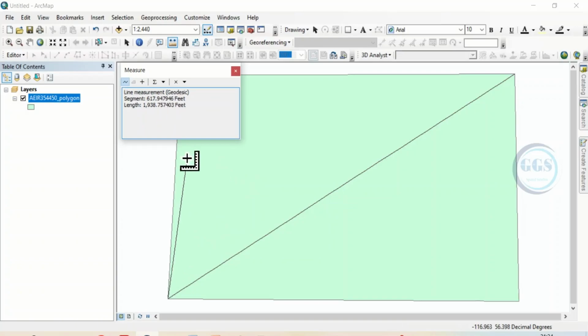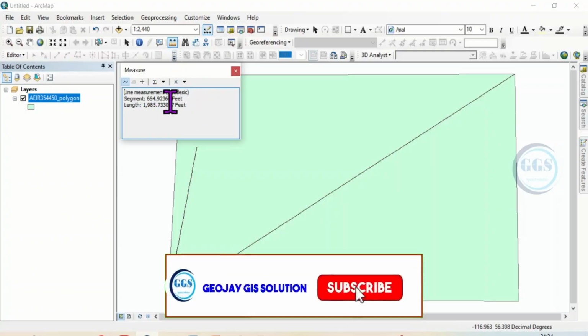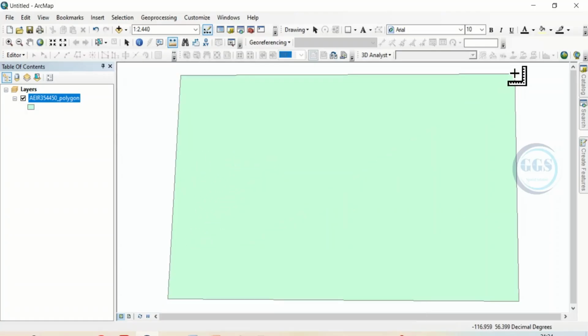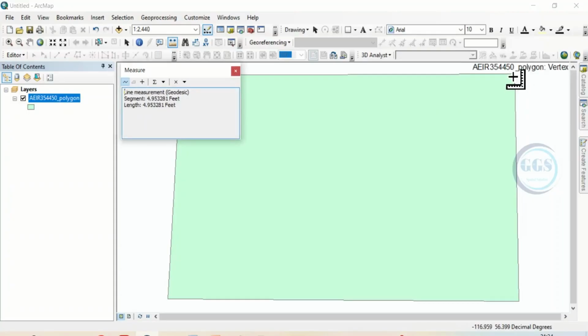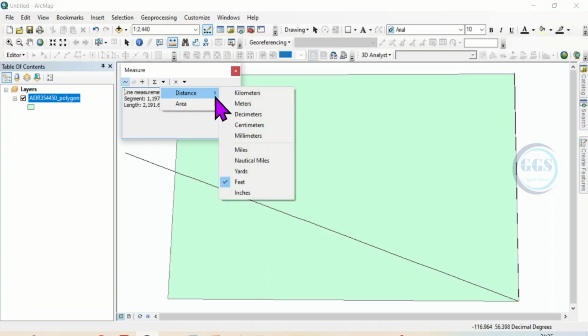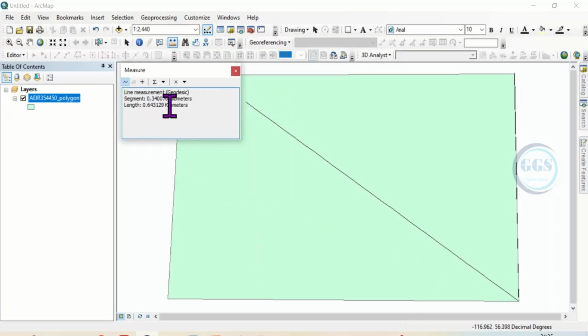So if you want to measure distance on your map, this is how to do it. Pick the measure tool and change the units of your measurement before start measuring. If I want to measure the edges of this property, I'll come to this edge, click, and move to the end here and click. So you can see the length I've measured in feet, and I can change it, for example, to kilometer, and you can see the distance in kilometer here.